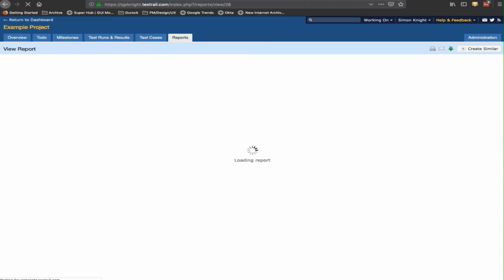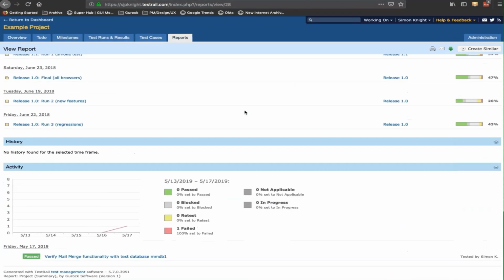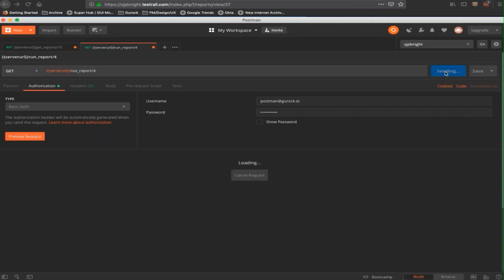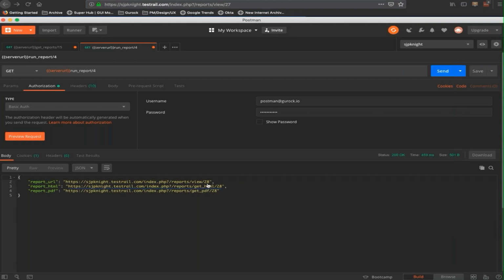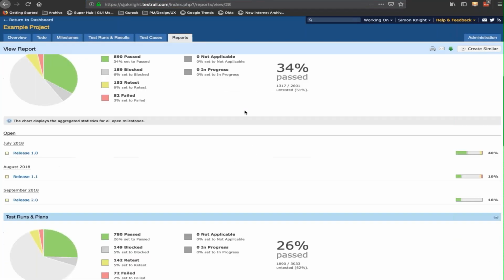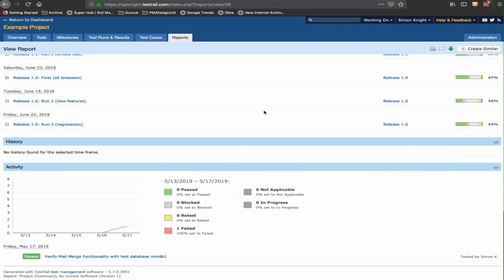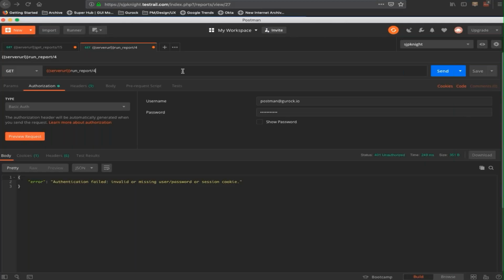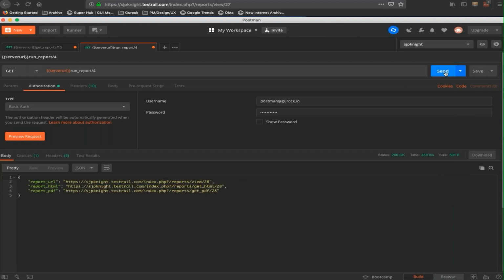Calling the run report endpoint with a report ID will trigger an execution of the specified report and return a list of URLs via which you can access the finished report. Once the report has been run, you can navigate to it using the TestRail report URL, or you can grab the HTML or the PDF versions of the reports using the appropriate URLs returned in the response, as you can see here.